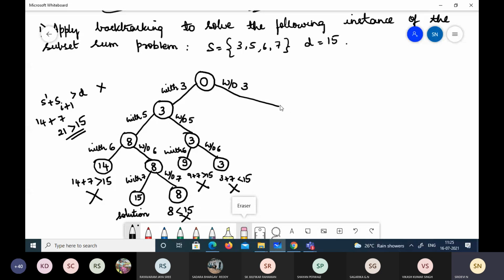I'll take it towards this side. So it is without 3. So it's still, what's the next number? 5. So what I'm supposed to do here? You should take care of the levels here. This is at level 1, this is at level 2, 3, 4. Now, next, what's the next number? 5. So let me try with including 5. So 0 plus 5 will be 5.